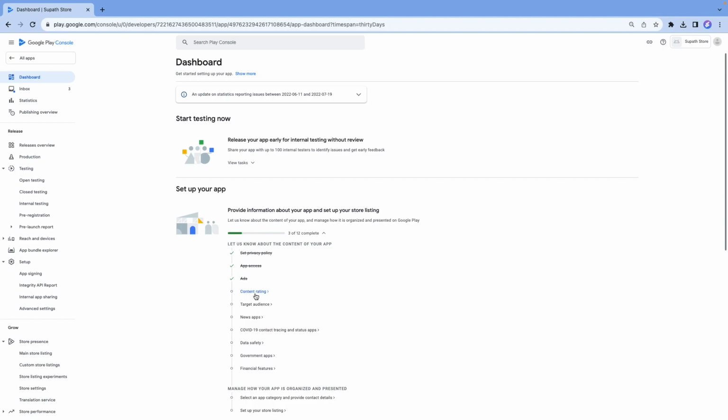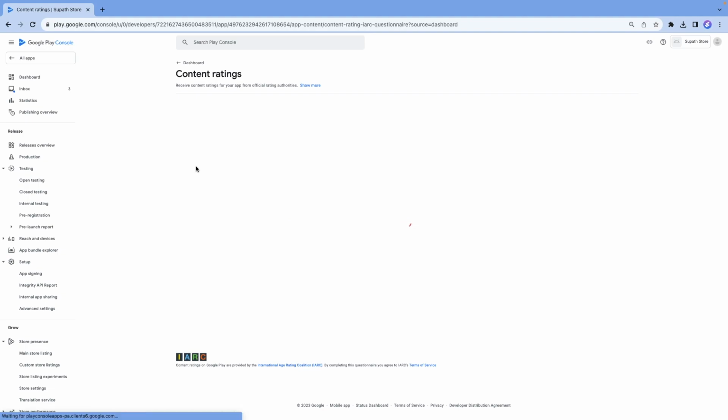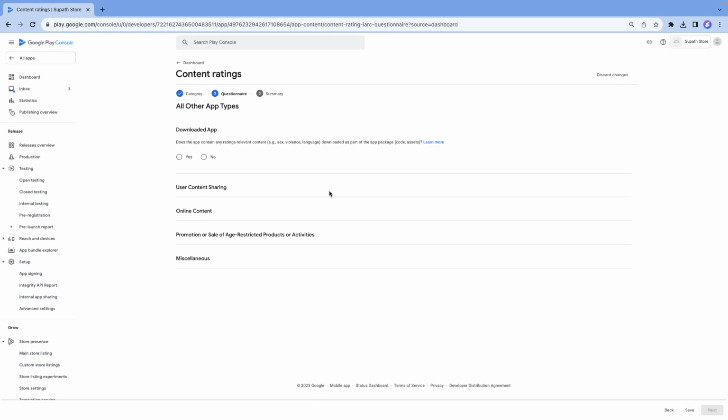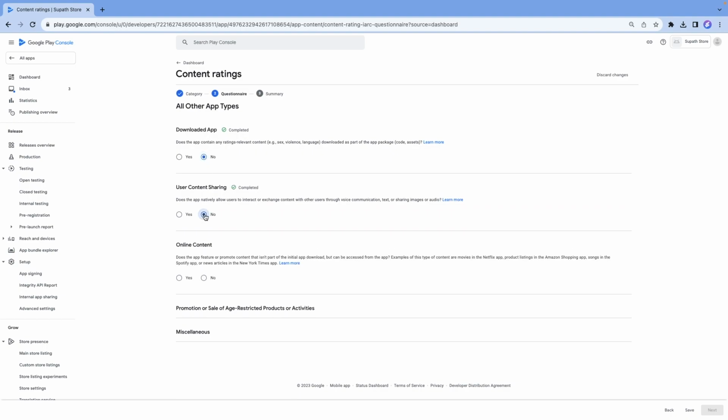Next, go to Content Rating and complete the questionnaire, by providing your email address and selecting all other types for the category. Click Next to proceed. My app does not contain any sexual or violent content. It also does not allow users to interact with each other. There is no online content available.